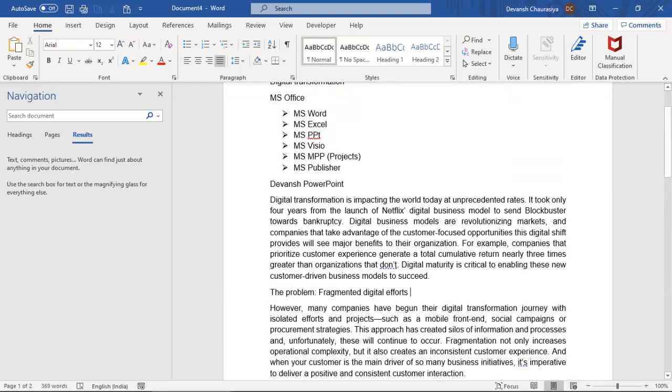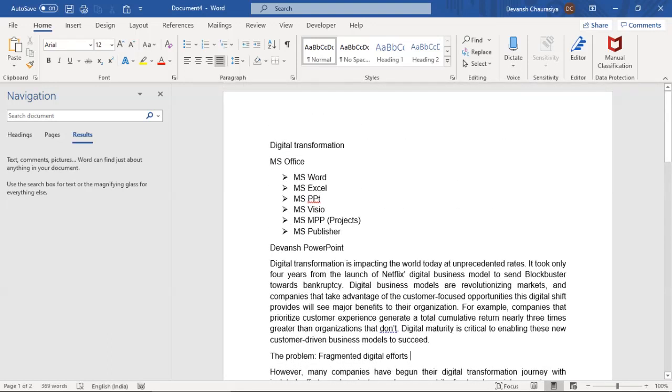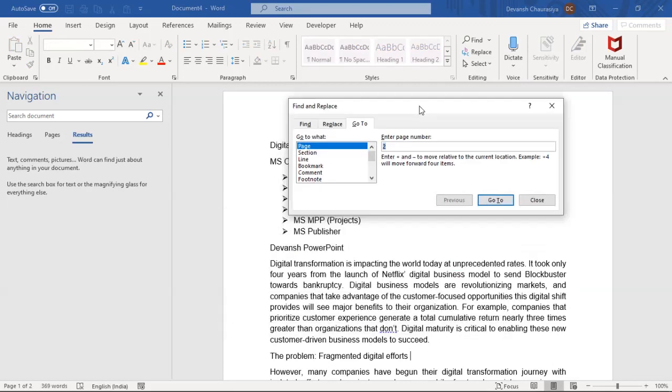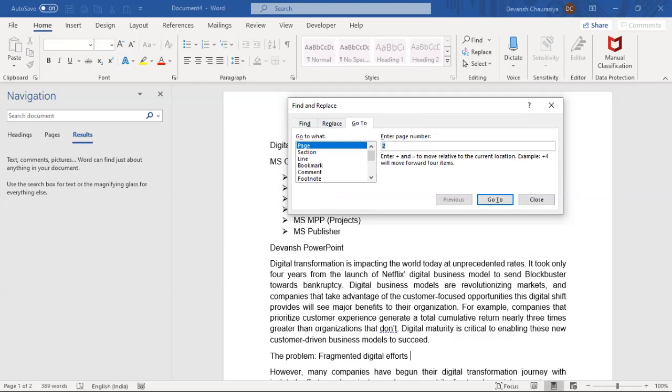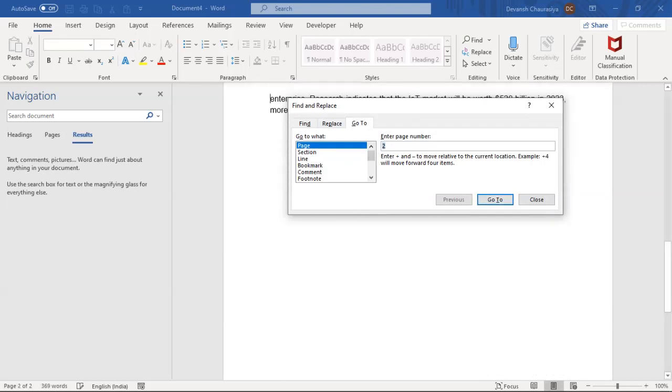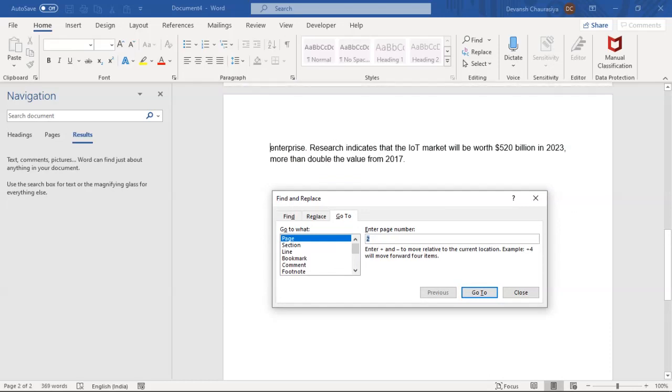Okay. Another one is Control G. So Control F is for find, Control H is for replace, Control G is to go to. How to go to page 2? I type 2 and I click on go to. It will directly jump onto page 2.